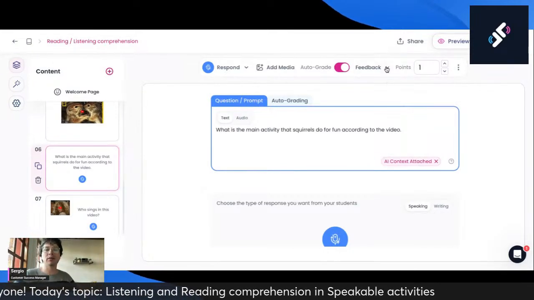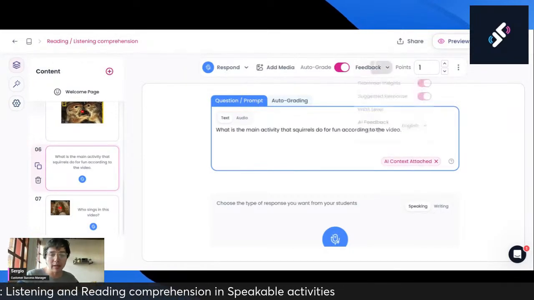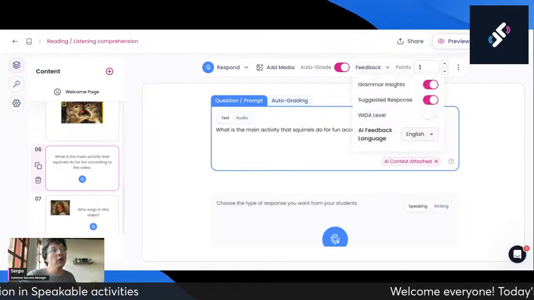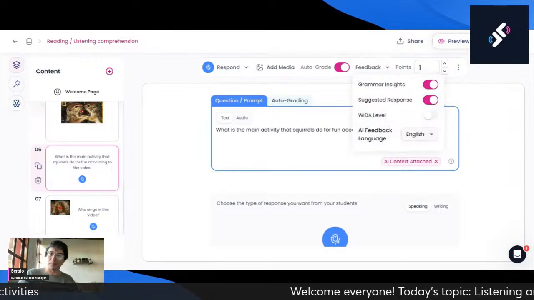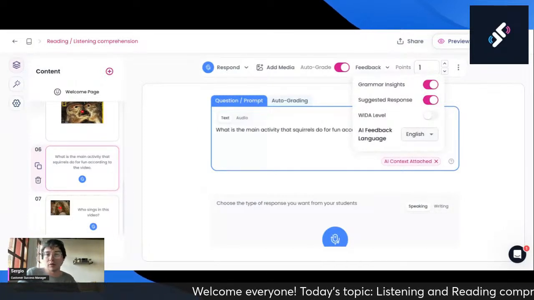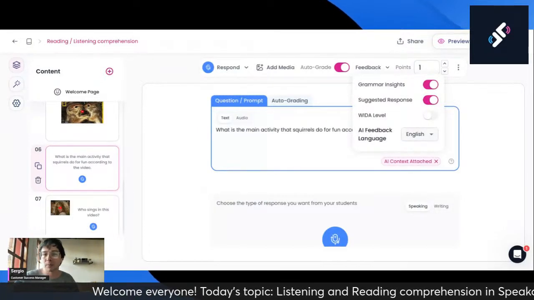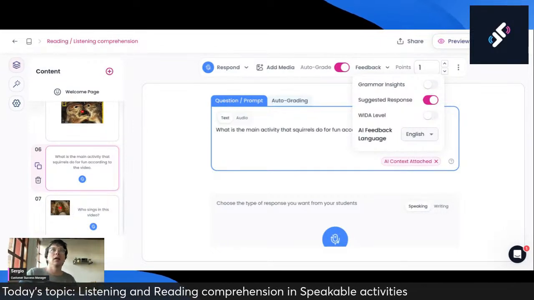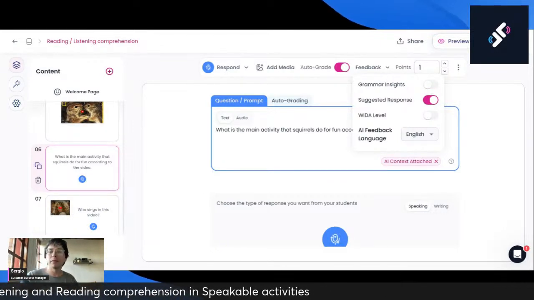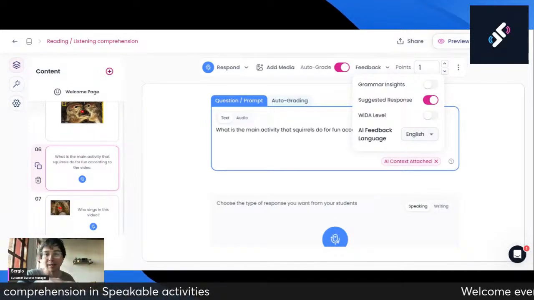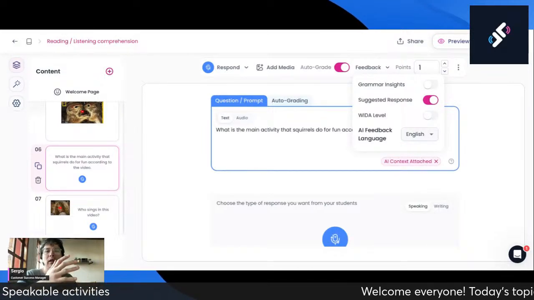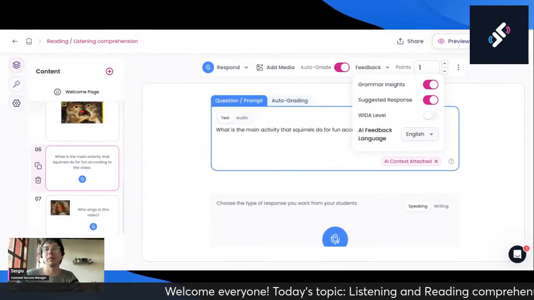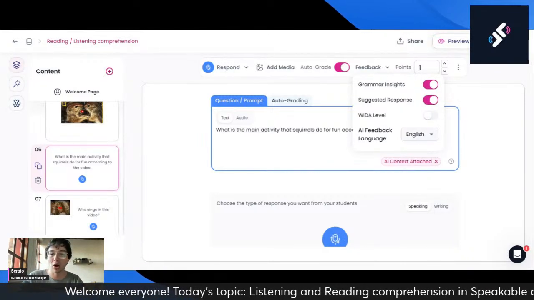And also I have some sub items here in the feedback menu that might be worth checking. For example, what if you are not a language teacher and you don't really care if your students are making grammar mistakes? Then you can turn grammar insights off, and that will remove that part where the mistakes are highlighted in orange, so that only the feedback matters. However, this is something that I in general recommend turning on.